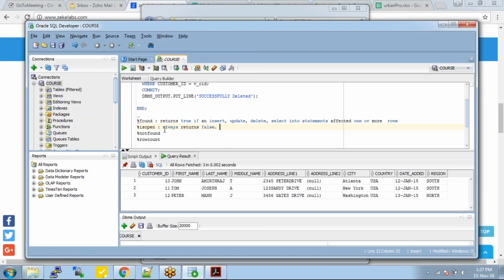Always returns false. Why? Because Oracle closes the SQL cursor automatically after executing the SQL statement. So Oracle closes the cursors. Actually, is open checks whether your cursor is open or closed.